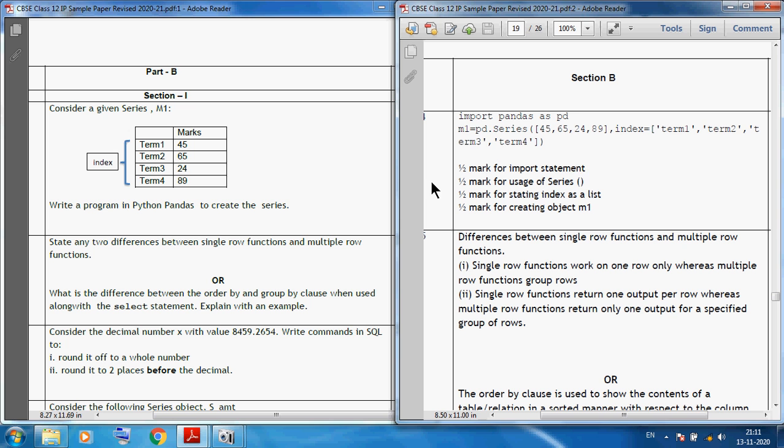So you can see this is our answer. First we write import pandas as pd. This is very important in our answer. Because the name here is m1, we can write m1 is equal to pd.Series. This is our function, and our marks values are 45, 65, 24, 89. And our index is term 1, term 2, term 3 and term 4.